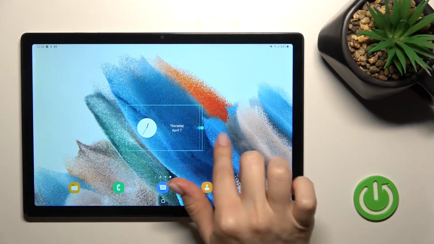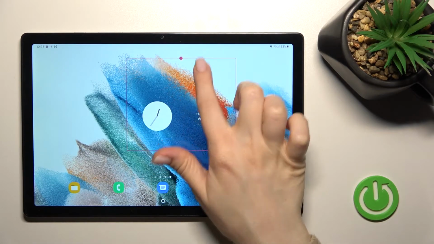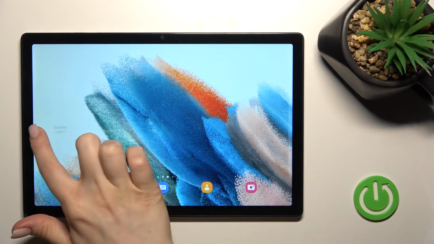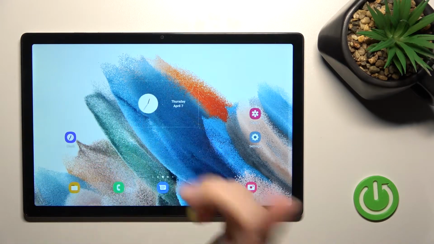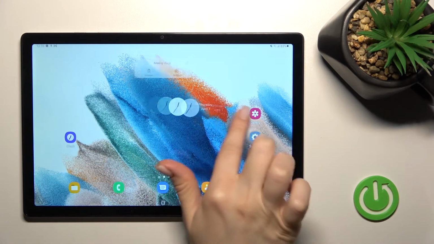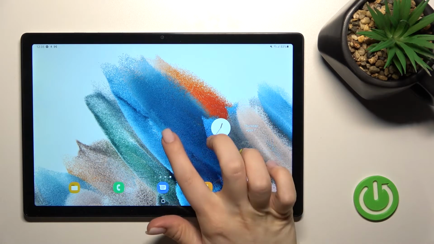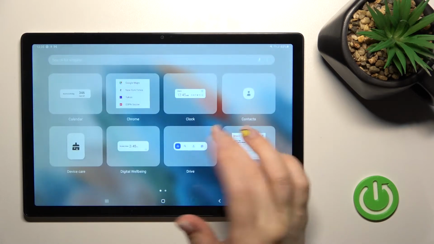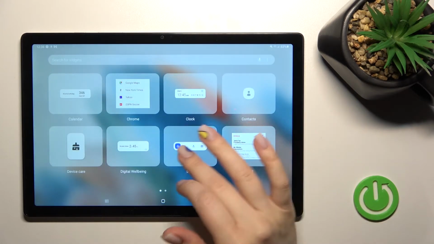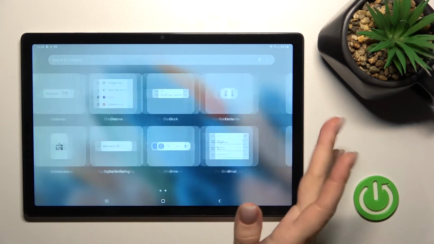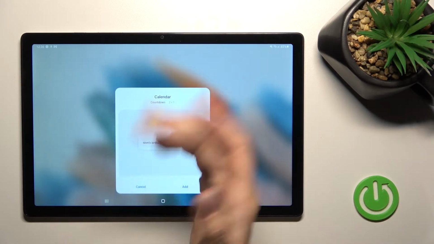You can change it, sure, you can make it bigger or smaller this way, and also we can move the widgets between the screens, for example here. Also we can create a new screen with the widget, as you can see, and in the same way we can add another type of widget, for example the weather or just the calendar maybe.